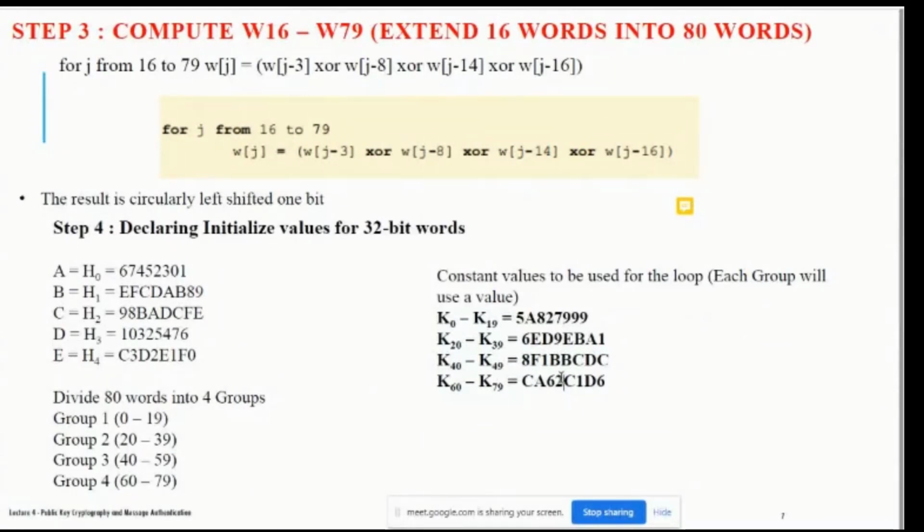So now, step number 4, no need to get confused. Some values are called the initial values. These values are given by the SHA1 algorithm. So what are the values? A, B, C, D, E. It is already given. Then K0 to K19, that means for the first 20, there is some value they are giving. Then 20 to 39, 40 to 49, 60 to 79. So these values are constant and fixed. We are not going to do anything.